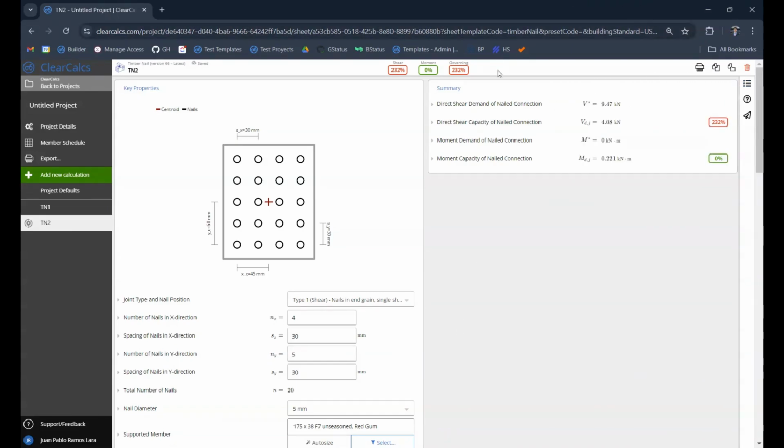Finally, if we go up to the summary section, we can see the direct shear demand of the nail connection, the direct shear capacity, the moment demand, and the moment capacity. And here we can see our traffic light checks. What this means is that we are comparing our demand with our capacity. Here we are seeing that our demand is exceeding our capacity.